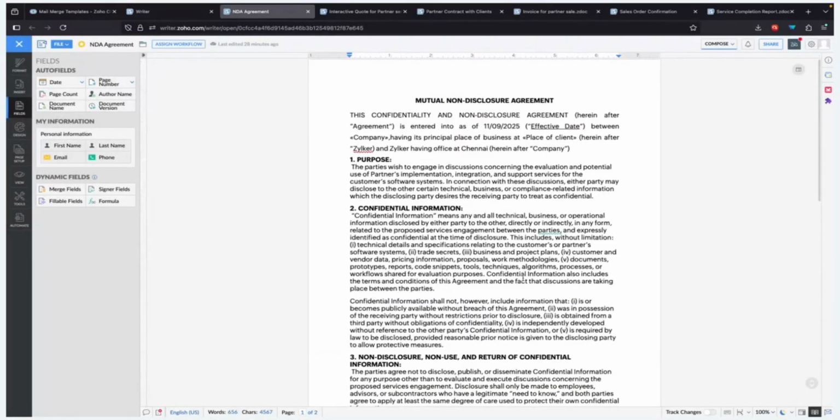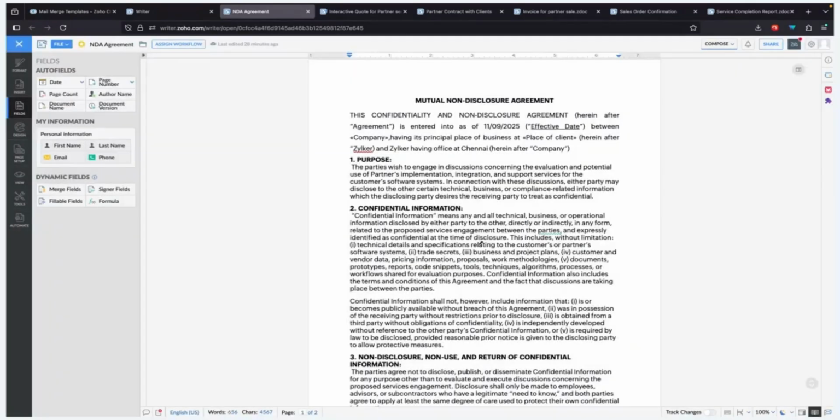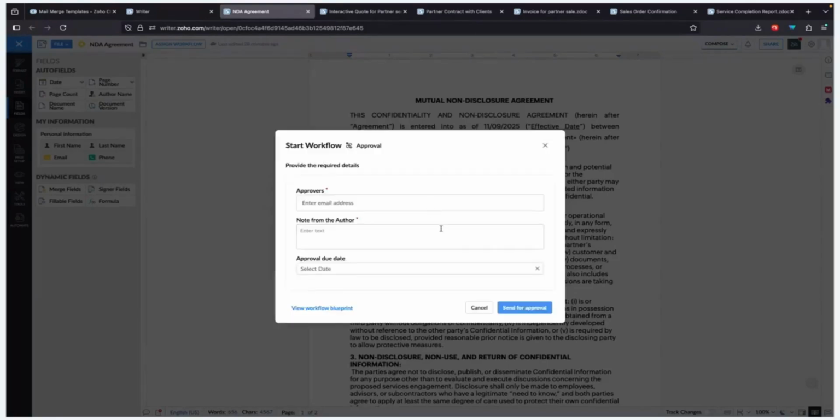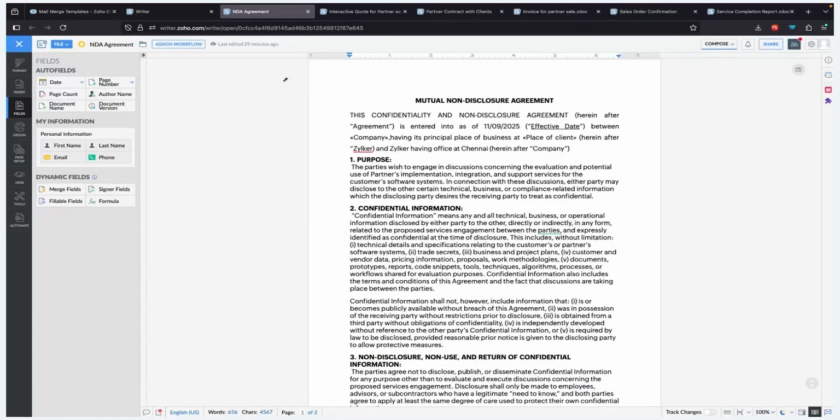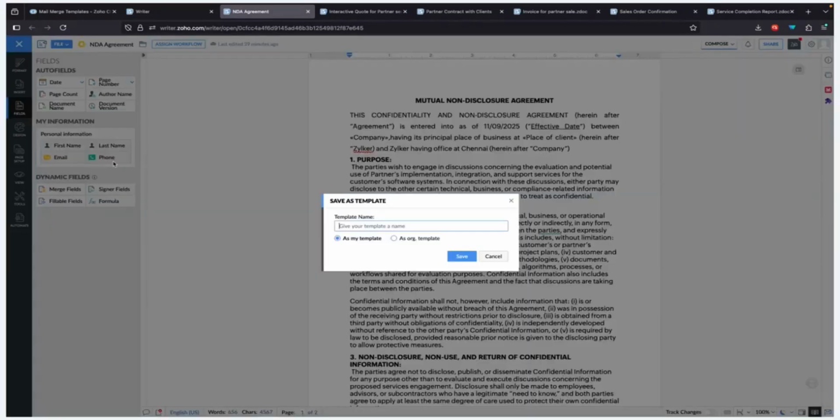Now, once the creation of this document is done, all you have to do is send the document for workflow. If there is an internal workflow, you can make use of a review or review and approval process. Let me use the approval workflow and set a workflow. Now all I have to do is enter the details and send the document for approval. Once the approval is completed and it's ready to be set as an organization template, all I have to do is go to File, select Save as template, choose organization template, give the template a name, and then save.